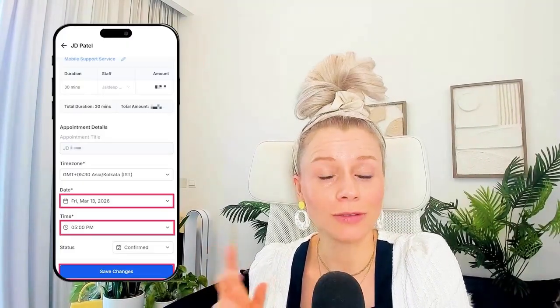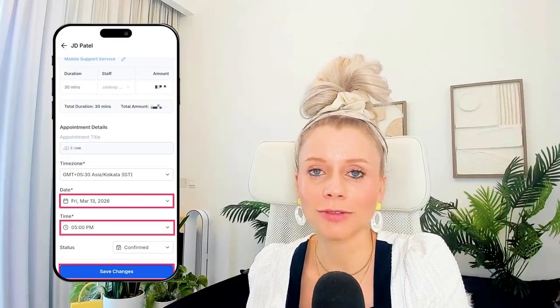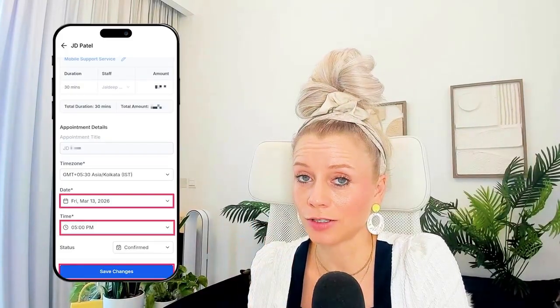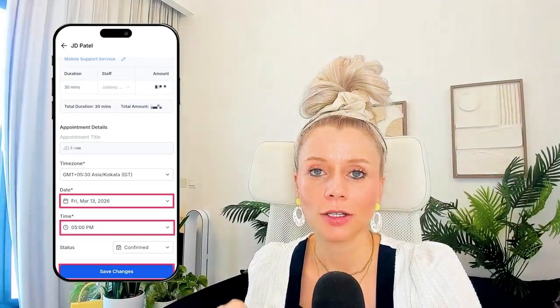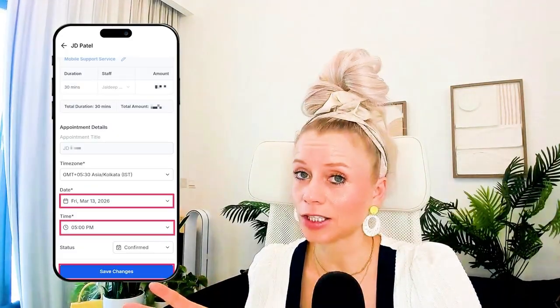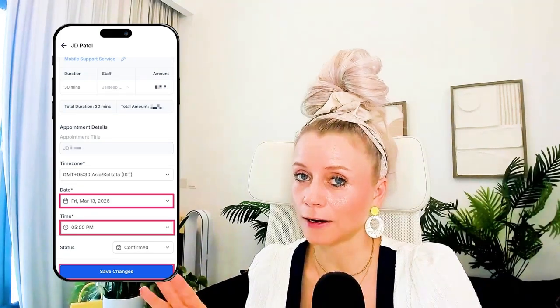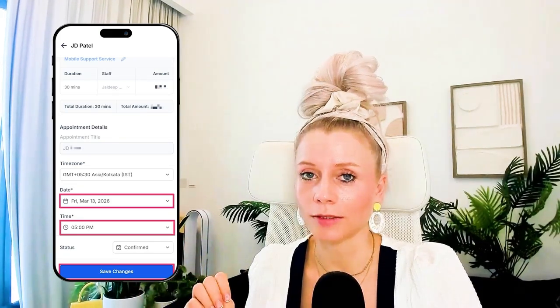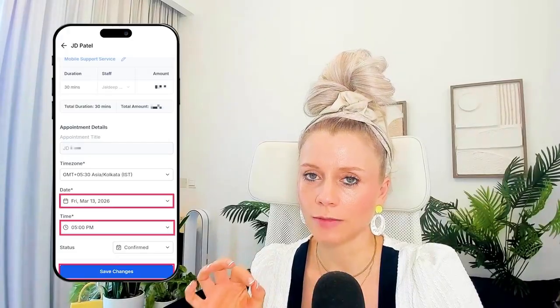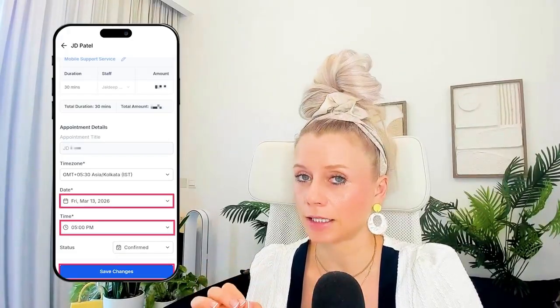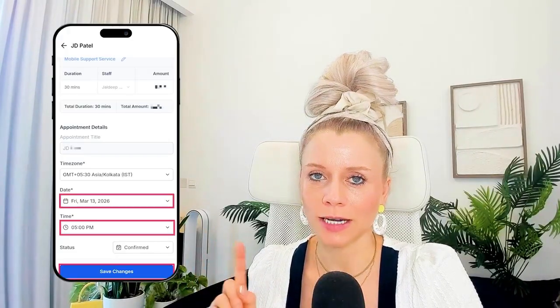Now let's talk about rescheduling service version 2 appointments. The rescheduling feature lets users move an existing appointment to a new date or time without rebuilding the full booking. This is very useful when the client requests a different slot or when staff availability changes. So when rescheduling from the mobile, users can update appointment details such as time zone, date, time, and appointment status where available. The date picker is time zone aware and helps prevent unavailable past dates from being selected. After choosing the updated schedule, tap Save Changes.